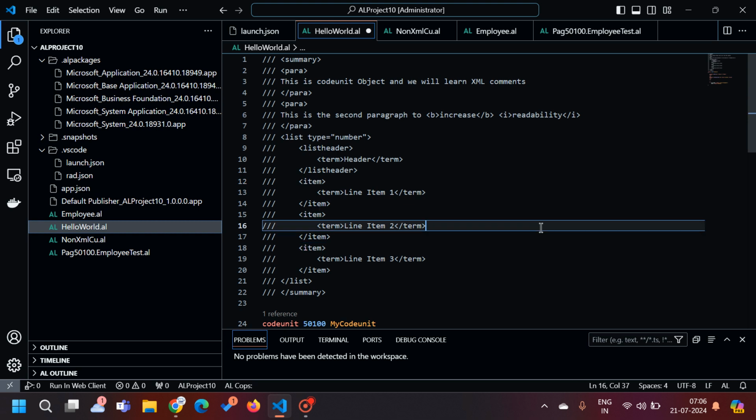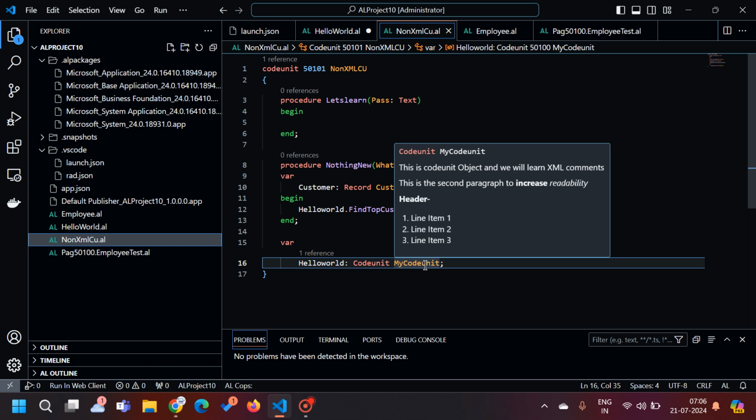So let's see how it basically looks. Now you can see that this is basically my list header, right? This is the list header section. This is the item section. And this 1, 2, 3 is coming up because I have added the type as number.